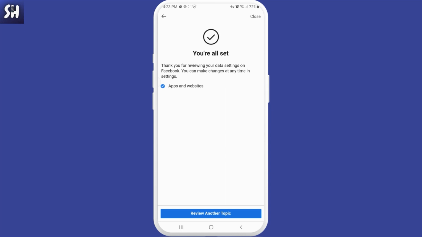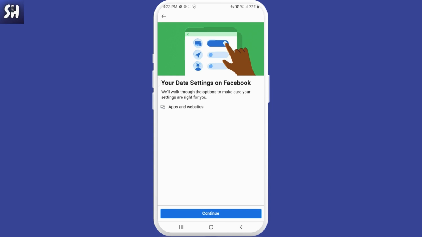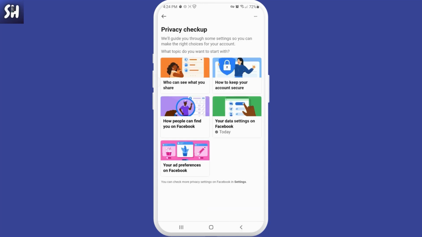So basically, I don't have any applications or websites that have some information about me or have access to reach my data. So here, as you can see, I am all set, and I hope you will be also.